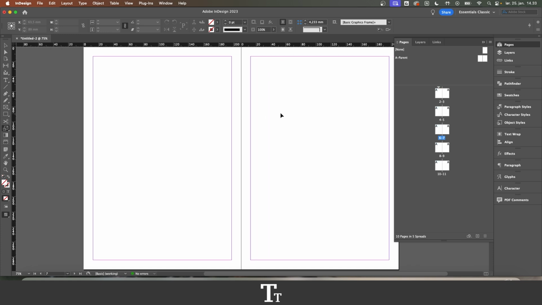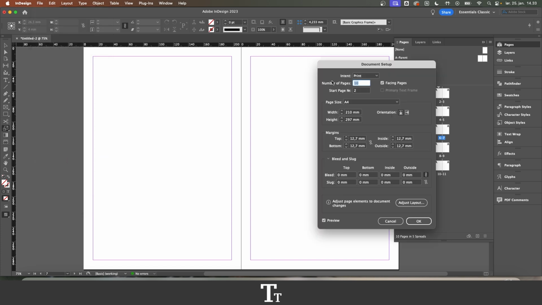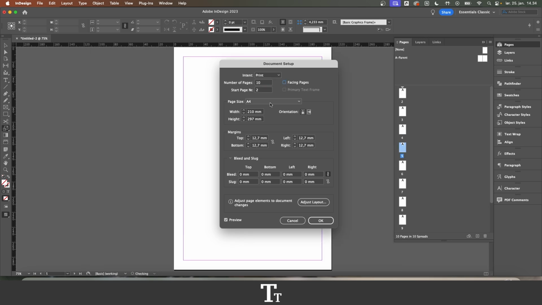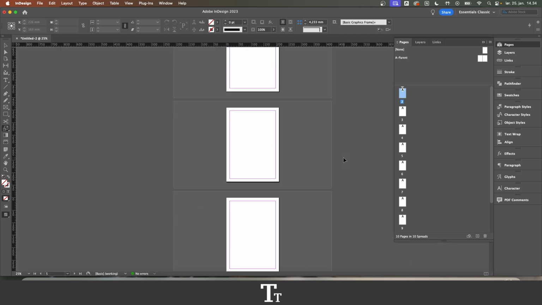The only thing we have to do is go up in File and choose Document Setup. In here you can see some of the settings for our document, and you can see that Facing Pages has been checked right here. So you just want to uncheck this. If you have turned on Preview, you can see in our Pages panel that all of our pages are now single pages instead.